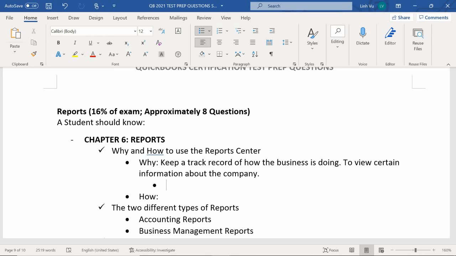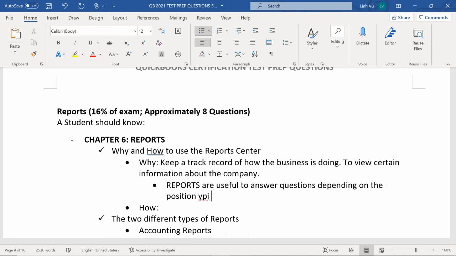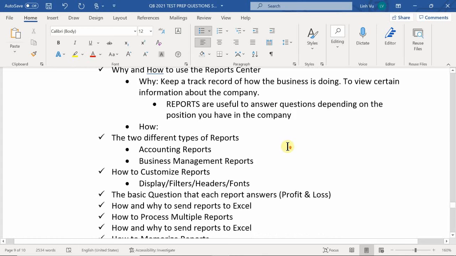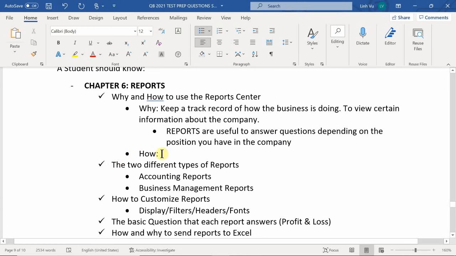All right. And I'm going to make sure I put here that reports are helpful or useful to answer questions, depending on the position you have in the company. Okay. Now, how do I use the report center?